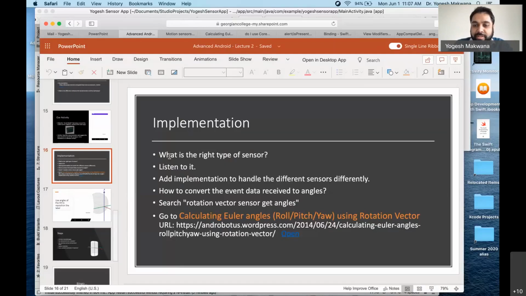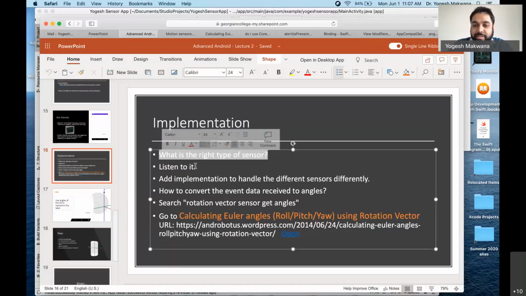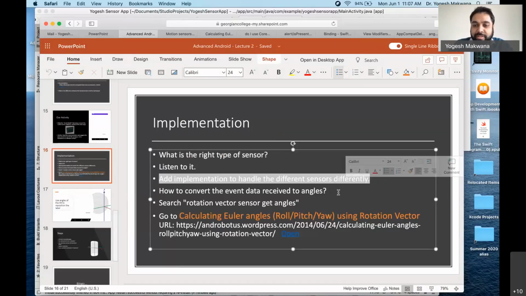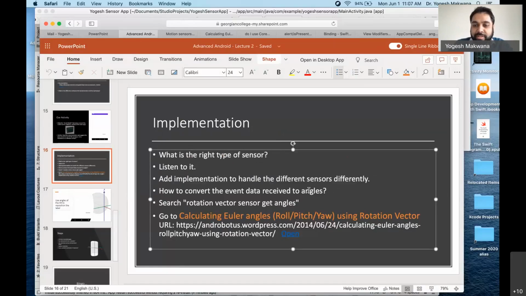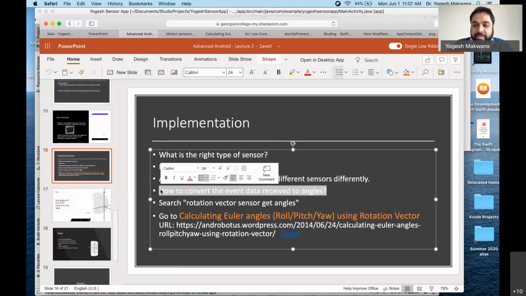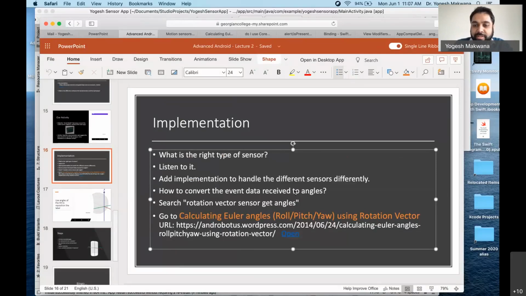So this is what we are doing. We have determined the right type of sensor. We are listening to it right now. And we have added the implementation to handle different sensors differently. So the next question to ask is how to convert the event data received from that rotation vector sensor to angles. Now this is complex mathematics. It's beyond the scope of what we are doing, mathematics and physics combined. So we'll rely on Google to give us that reading.